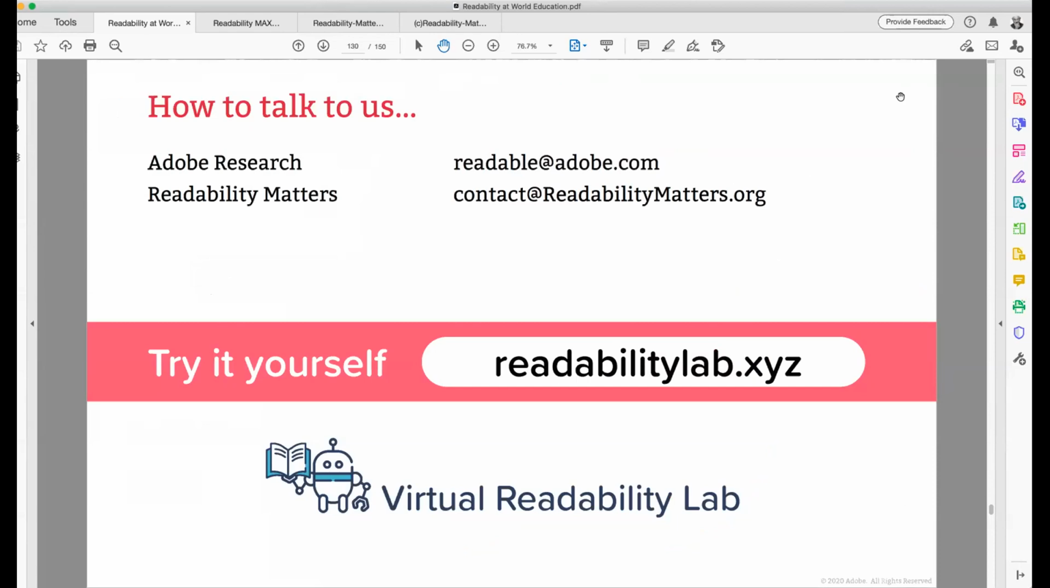Here's how you can get in touch with us. I actually had another slide with Readability Matters. Oh, I do, we're on here. So there are three contacts on here. Readable@adobe.com gets to me. You can also get to me at treitman@adobe.com, which we shared with you earlier. Readability Matters is anxious to hear from you.